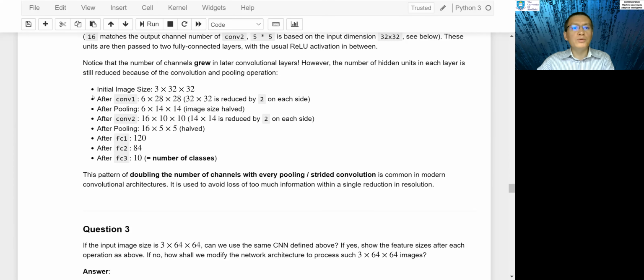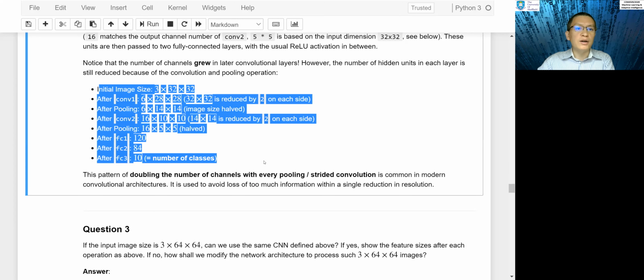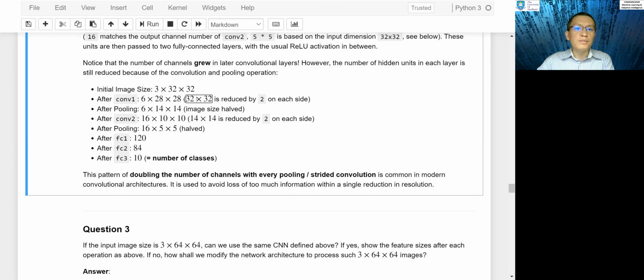So you should be able to figure out the size at each layer. I have given you a detailed explanation, so over here, please read through it and make sure you understand. If we change it, you can still figure it out.